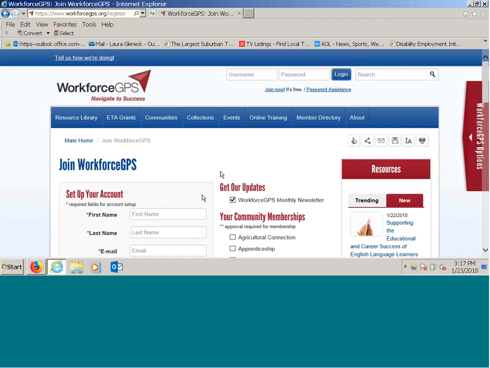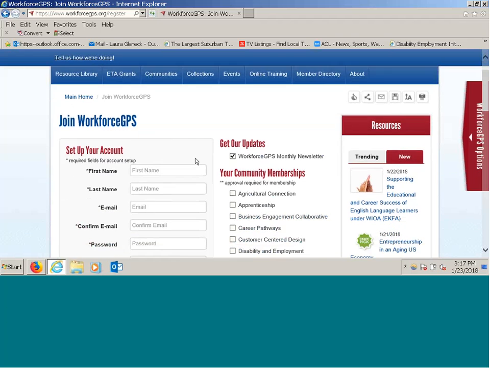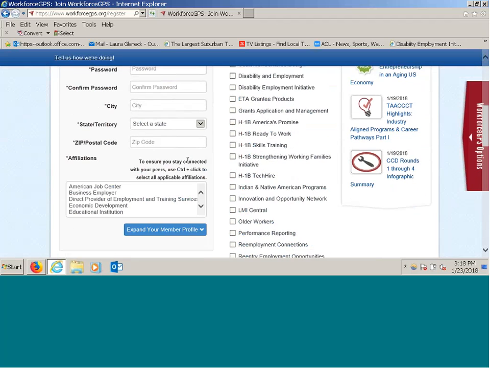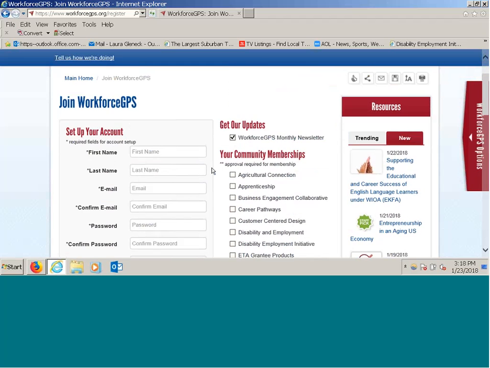So as we're looking at this, you look at the top of the page. Here was a link to join now. From the main page, the home page, you can also do that. But let's stay on this page. This is Join WorkforceGPS. And here are the different fields that you would fill out. So I just want to walk through these to show you.